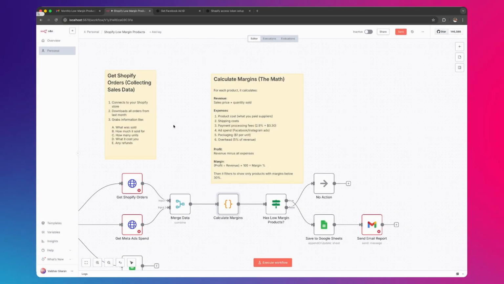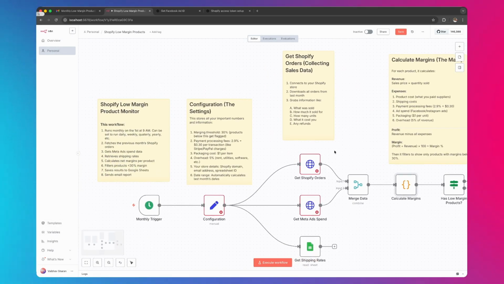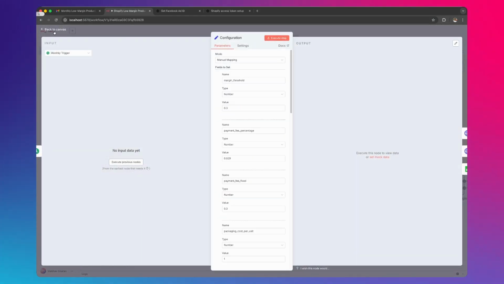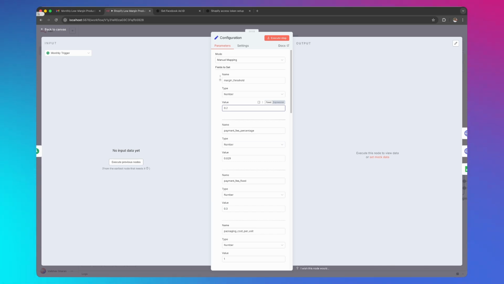And also, I forgot to say one thing. You can also change the 30% to 10% or 20% or 50%, whatever you want. Just change the configuration here. If you want to filter products that have less than 15% margin, then just write 0.15. If you want 50%, write 0.5. If you want 20%, write 0.2. Whatever you want. Okay.